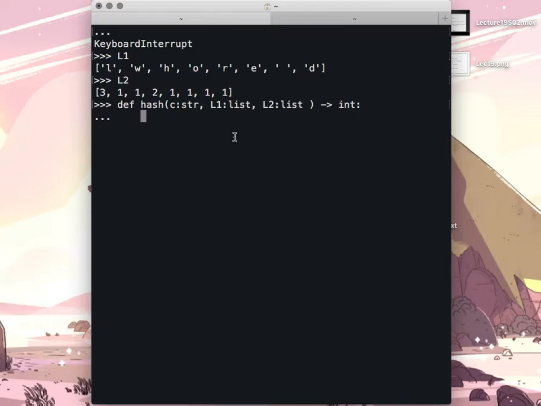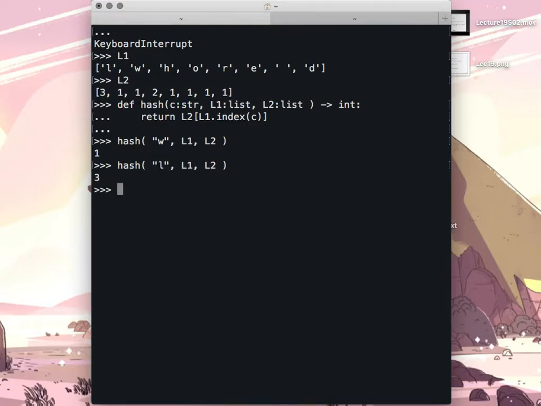That's one way of doing it, but why don't we use the built-in? Okay, so the first thing I want to do is find the index of C in L1, which is easy. So L1.index of C. That gives me a position back in the first list, and then I just want to send this position to the thing in the second list, and that's what I want to return. Right, so here I can hash my W. I give it the two lists. Gives me 1. L, right, gives me 3.